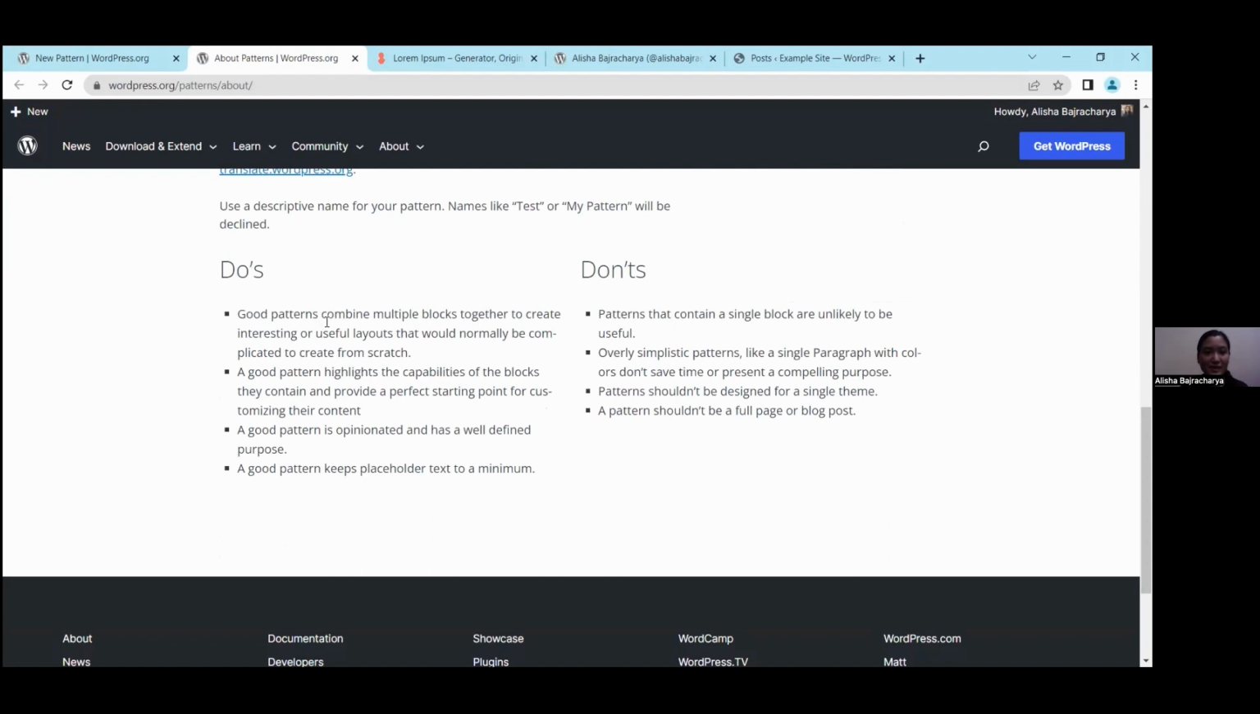For the do's, you can see that good patterns combine multiple blocks together to create interesting or useful layouts that would normally be complicated to create from scratch. A good pattern highlights the capabilities of the blocks they contain and provides a perfect starting point for customizing their content. A good pattern is opinionated and has a well-defined purpose. A good pattern keeps placeholder text to a minimum.